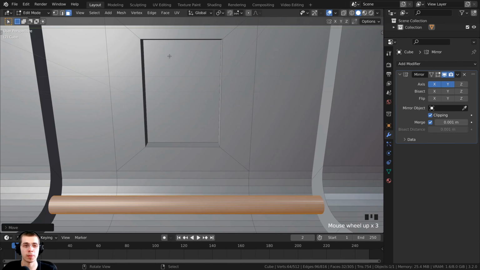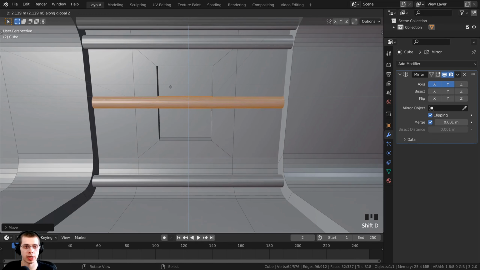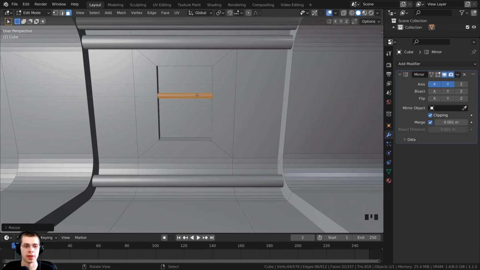And then I do want to have one more pipe right in here. So I'm going to press Shift D to duplicate. Let's hit Z to bring it up on the Z axis. I can scale the entire thing down, and then I also want to rotate this up and down.